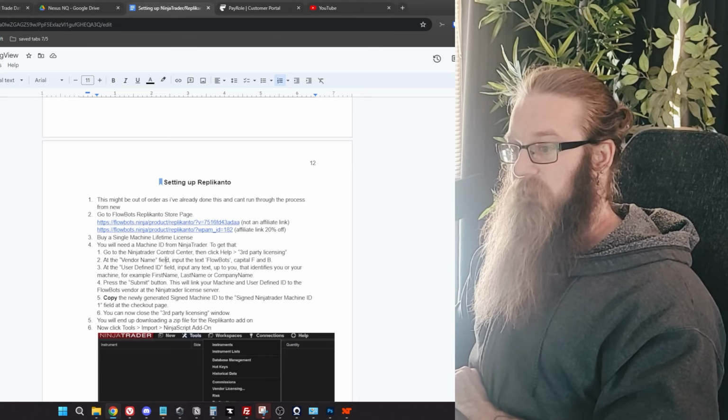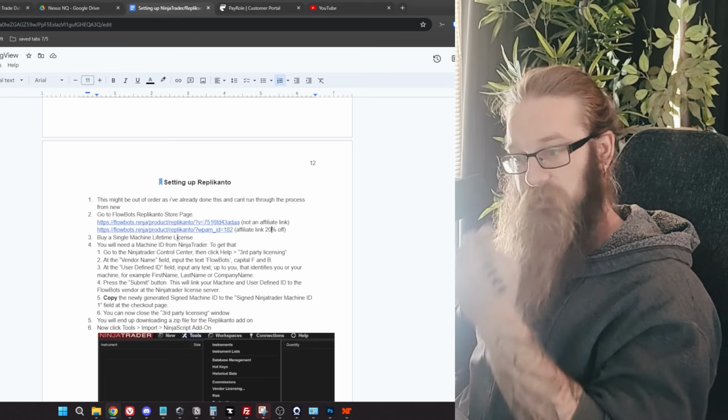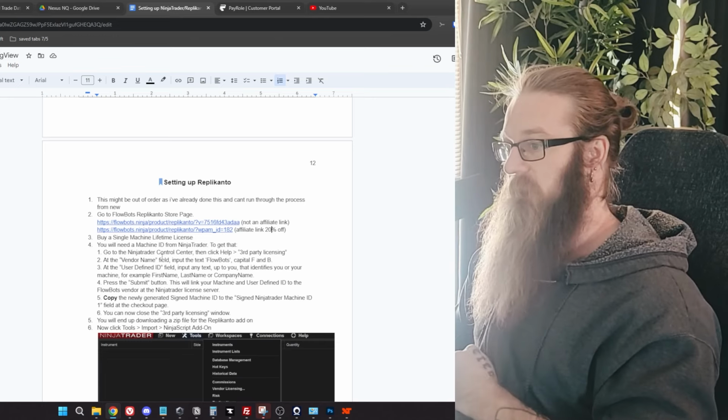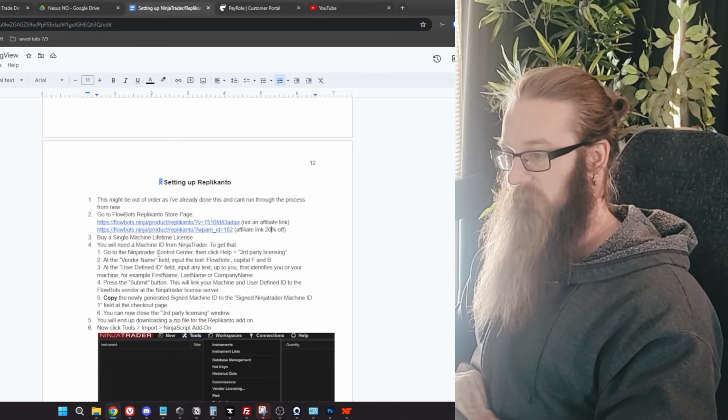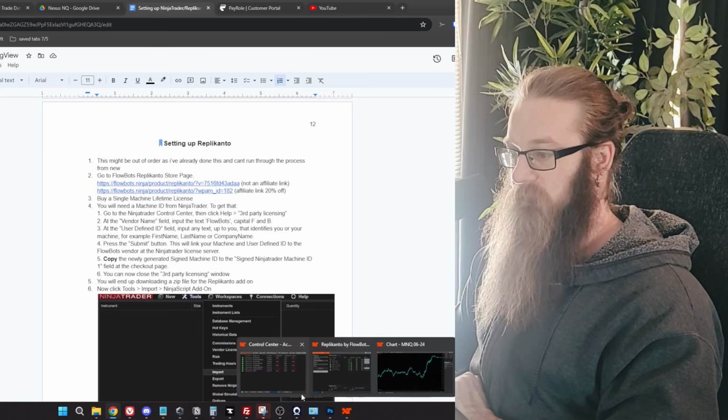So first you're going to need to go to the site. You'll select to buy a single lifetime license. You're going to need the machine ID for that single license. You get that from NinjaTrader. I'll show you on my control panel as well.